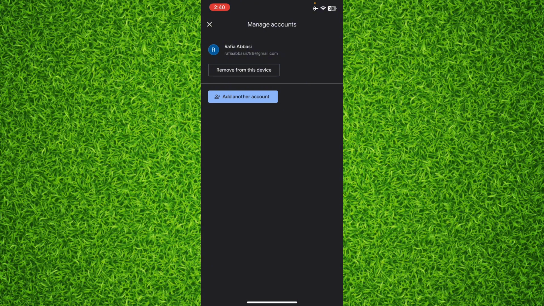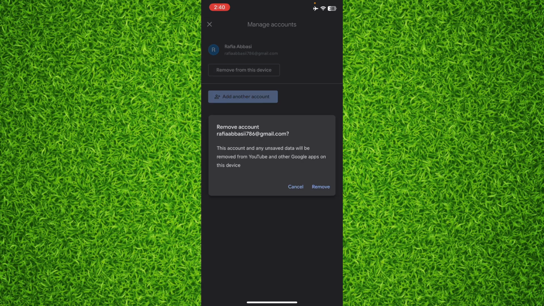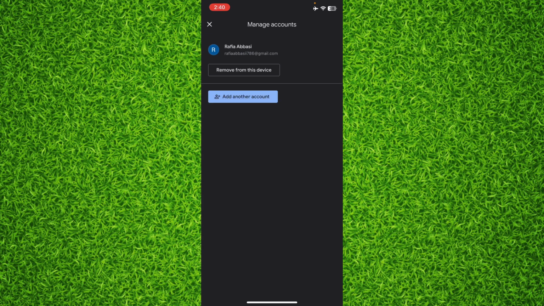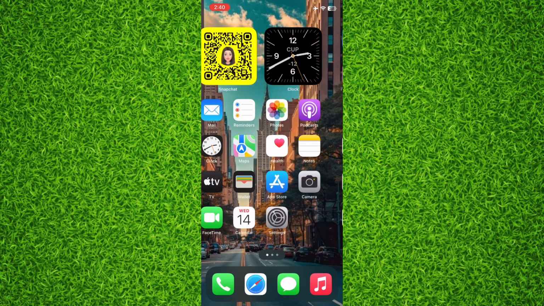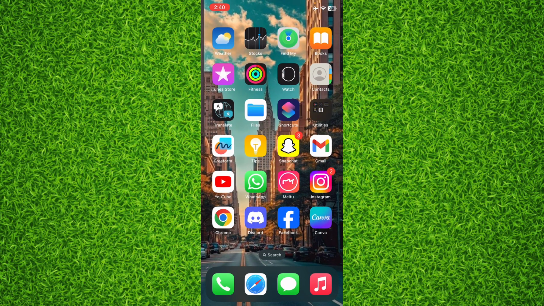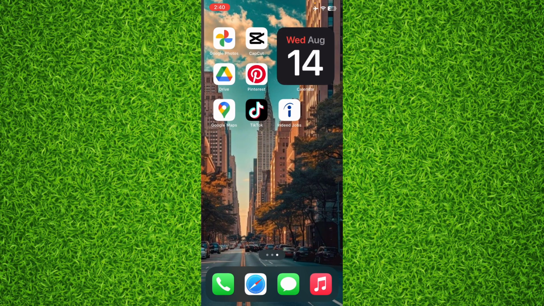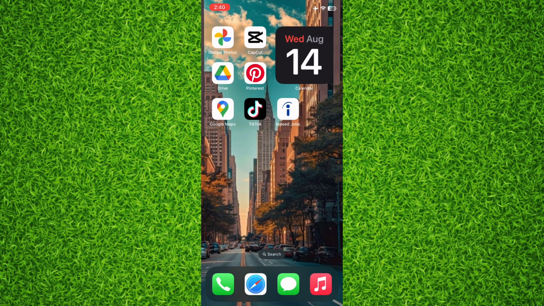Now you'll be able to find all the Gmail accounts that you have logged in on your device on this page, and all you'll have to do is tap on remove from this device. It says that this account and any unsaved data will be removed from YouTube and other Google apps on this device. If you tap on remove, your account will be removed and logged out from the YouTube application, and you'll have to sign in to your account again. So that's how you can easily log out of your YouTube account on your mobile.